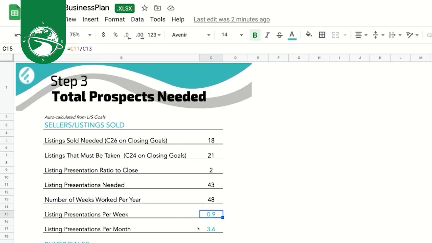So in a nutshell, I need 3 to 4 listing presentations a month to hit this goal of taking 21 listings, so 18 of them close. And why I like doing these numbers and being conservative with the numbers is that, hey, if you take 21 listings and 20 of them sell, then you're going to blow away your goals, right?